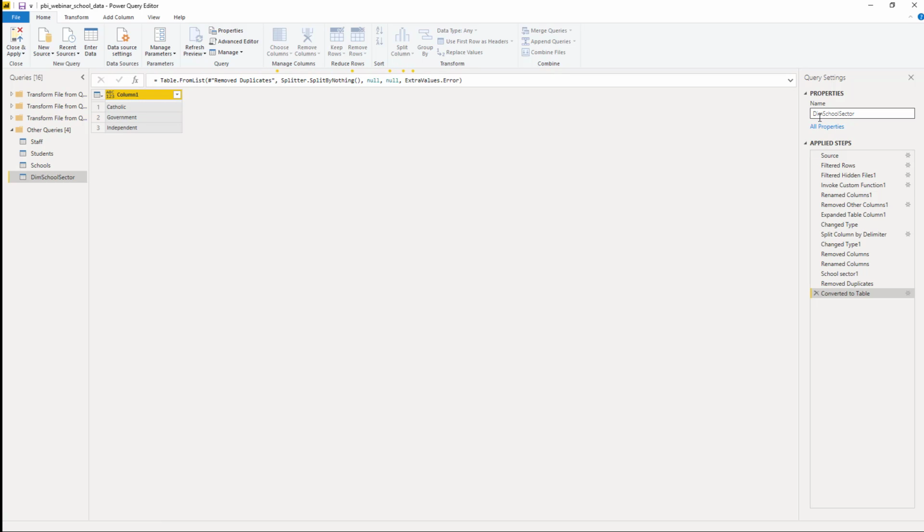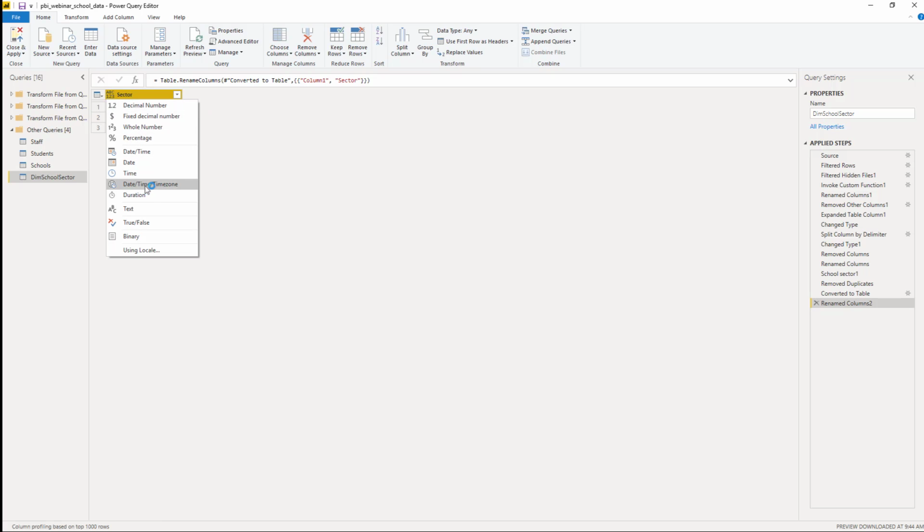The names that we give our queries are the names that our tables will have in the Power BI model. So it's important that you give them names that are going to help you work with the data, be meaningful in your visualizations and the like. So let's rename this column. We'll call it sector. And let me change the data type to text.